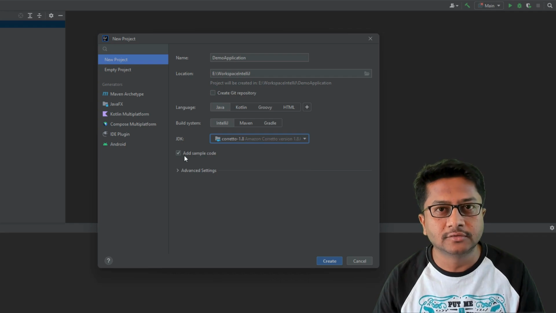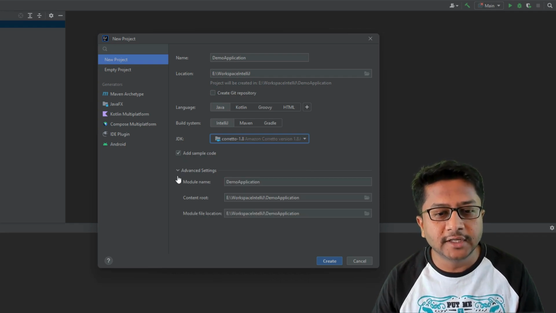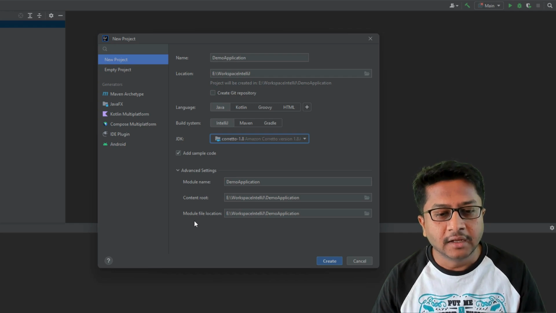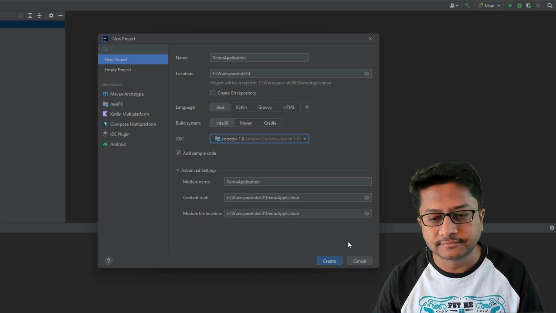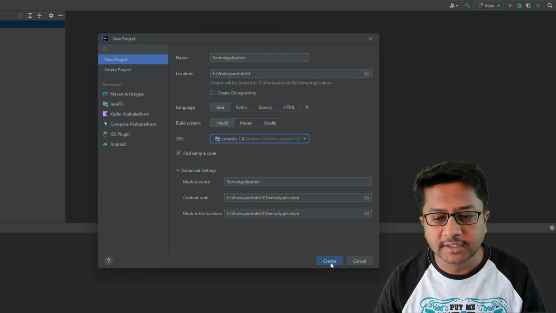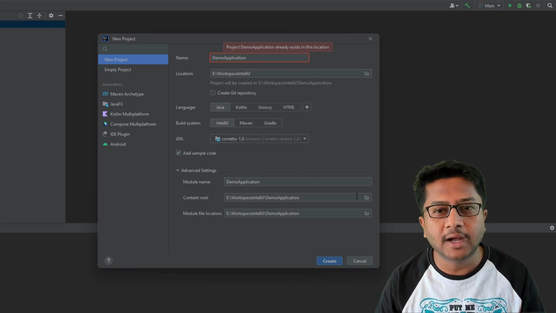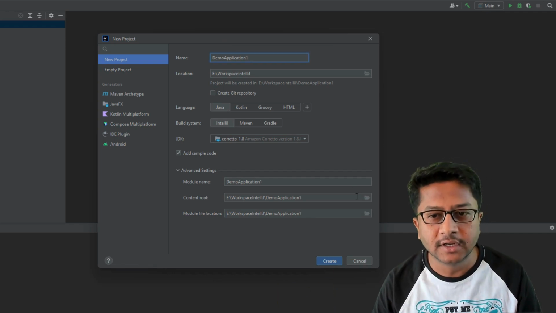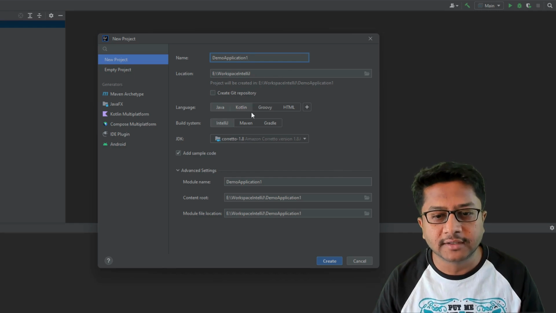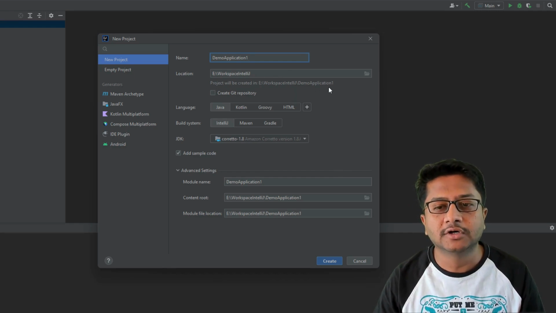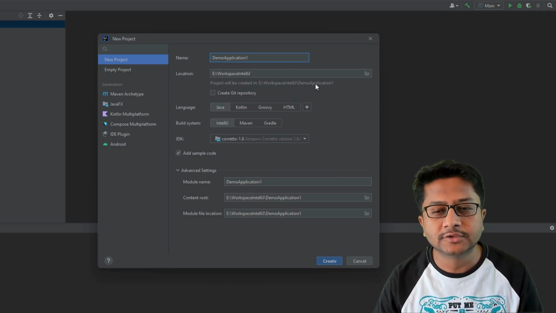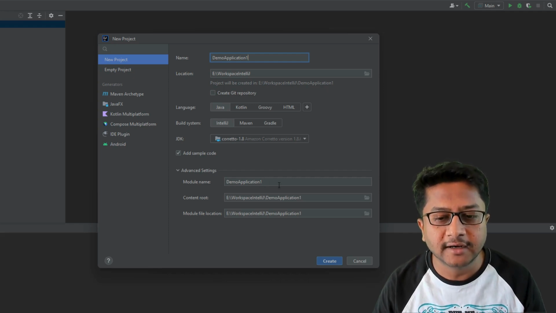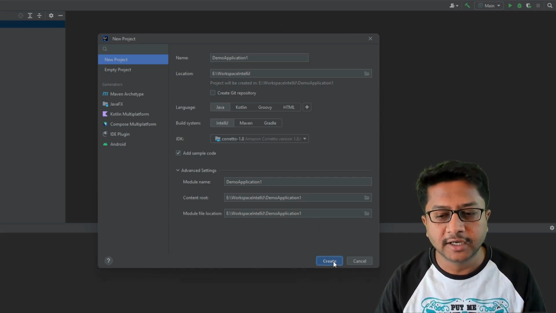Add sample code. Then in the advanced settings you can see the module name, the content root, and the module file location. Now I am clicking on the create button. It's showing me that demo application already exists in the project, so I am changing the name of the project. Once we change the name, we can see the respective location also got updated. In the workspace it has updated to demo application 1, and the module name also got updated with a 1 added at the end. Now I am clicking on the create button.